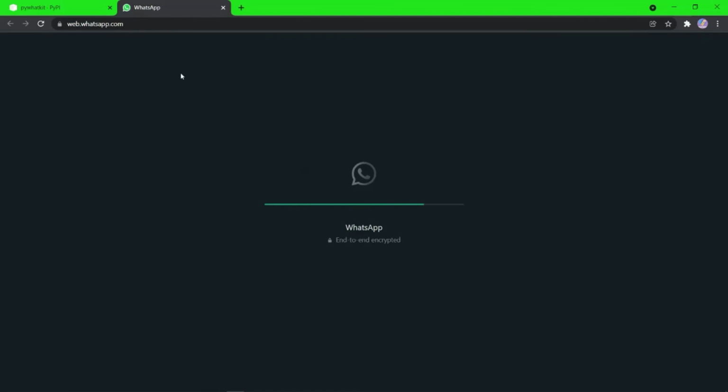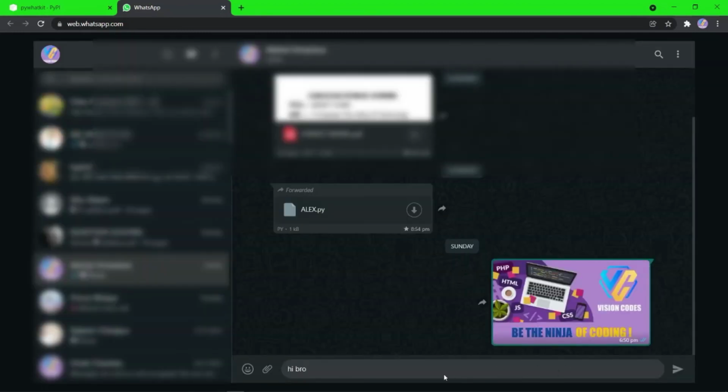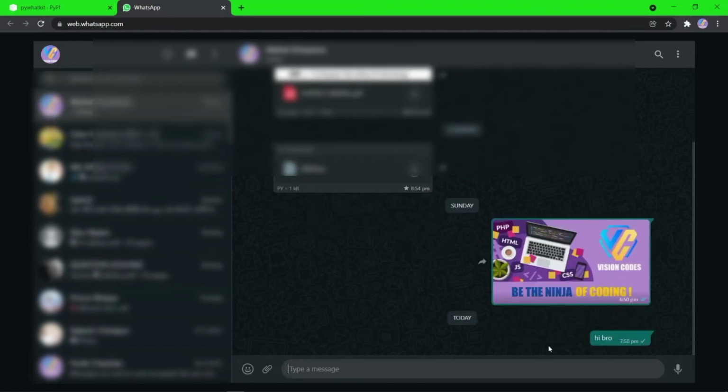So you can see WhatsApp Web is loading, and that number is also now going to load, as you can see, and here the hi bro has been typed. Now you can see it has been delivered.